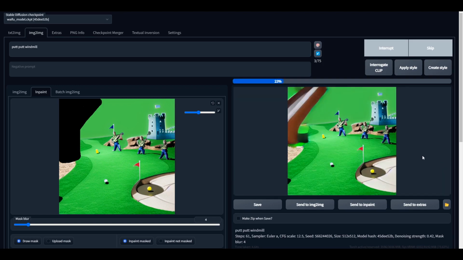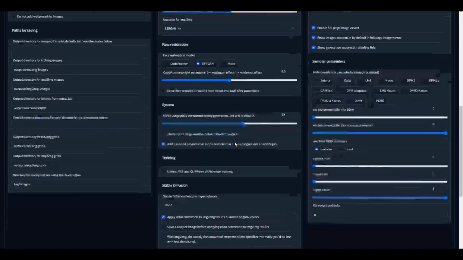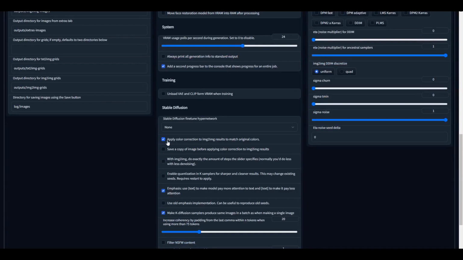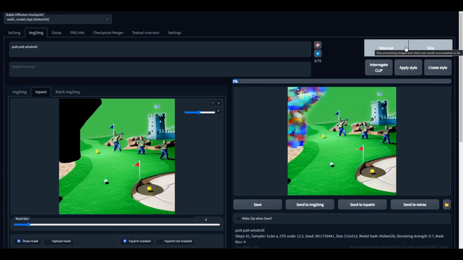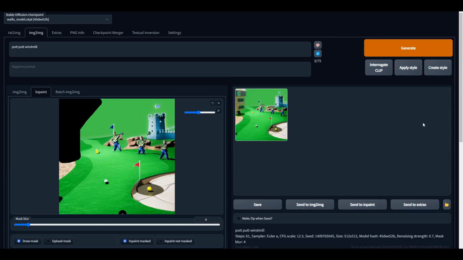Another setting that can be changed to alter the output with the mask content is located in the Settings tab under the Stable Diffusion section. It's currently labeled Apply Color Correction to Image-to-Image Results to Match Original Colors. Try turning this on or off. This knowledge will be helpful to remember when we start working with outpainting scripts in a future video.